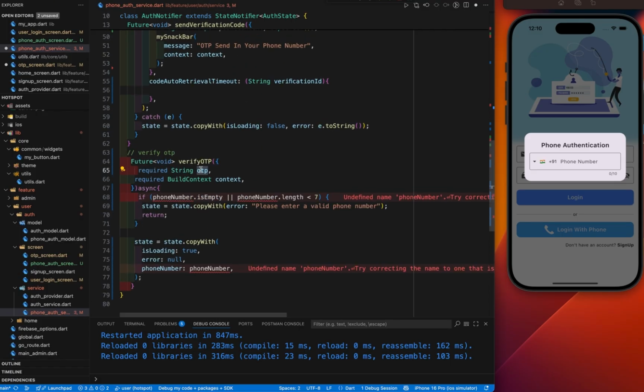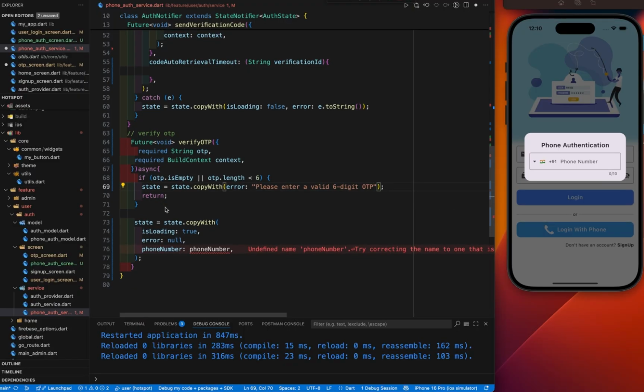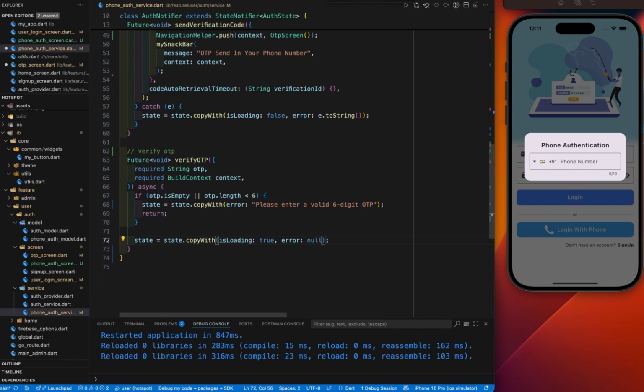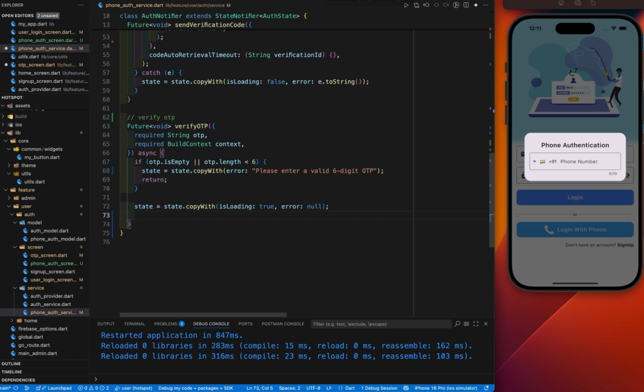Instead of phone number, we have used the OTP here, but OTP will be 6 digits. If OTP is empty or OTP.length is less than 6, then we'll show the error message: please enter a valid 6-digit OTP. And we'll set the loading state. Loading state will be true and error will be null. Phone number, there will be no phone number in OTP. And we verify OTP inside the try catch.